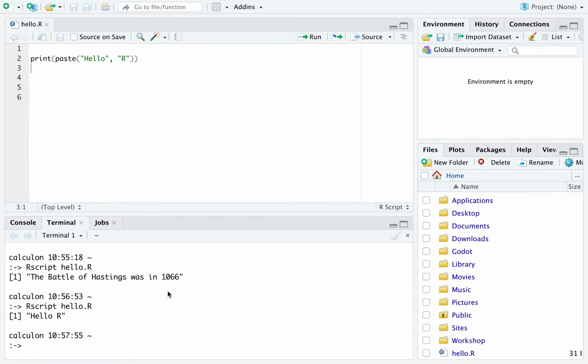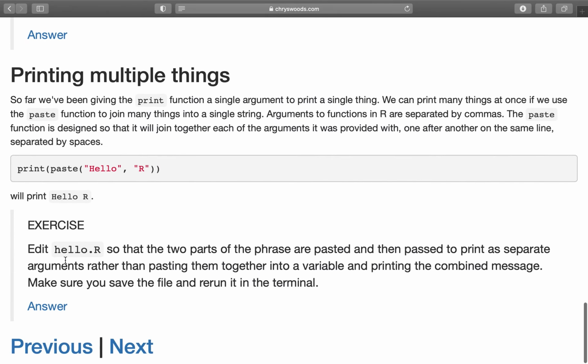So what I want you to do now as the final exercise in this part is edit your hello R so that the two parts of the phrase are pasted and then passed to print as separate arguments rather than pasting them together into a variable and then printing the combined message. And as always, make sure you save the file and rerun it in the terminal. Again, press pause and I'll show you the answer in a second.